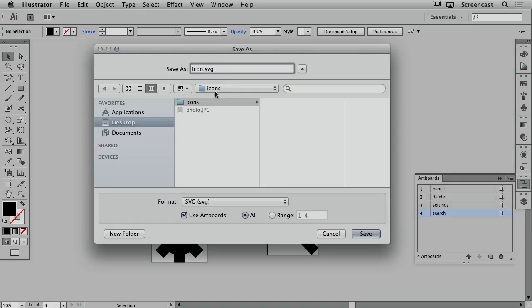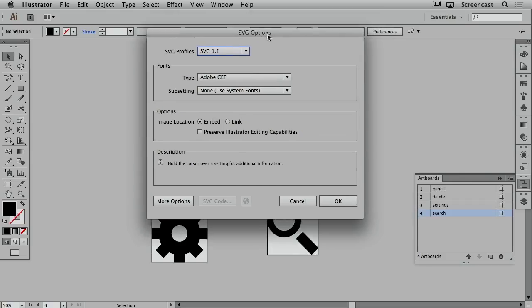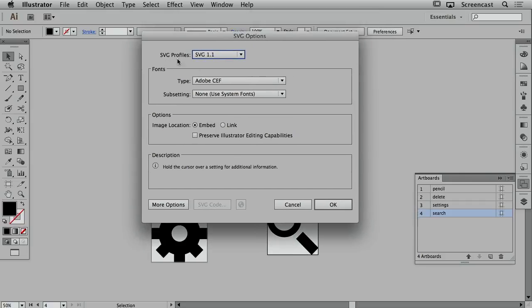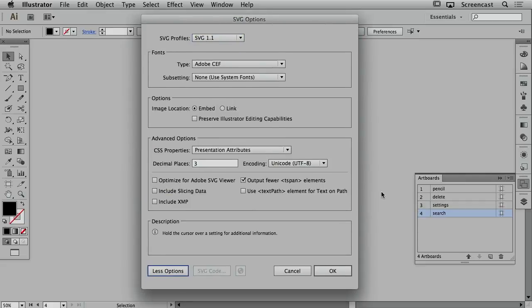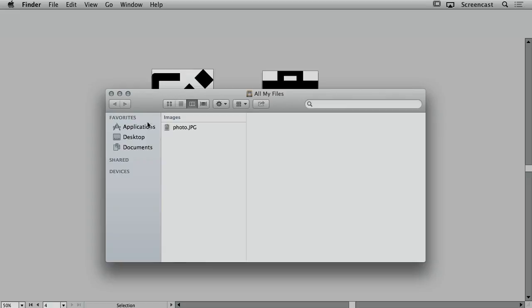And what it's going to do is it's going to save out Icon and then dash whatever we name the artboard. So let's go ahead and save that. And by default, we're given SVG profiles SVG 1.1, and that's fine. All of these presets are just fine to save out. So let's hit OK. And let's jump back to our desktop.